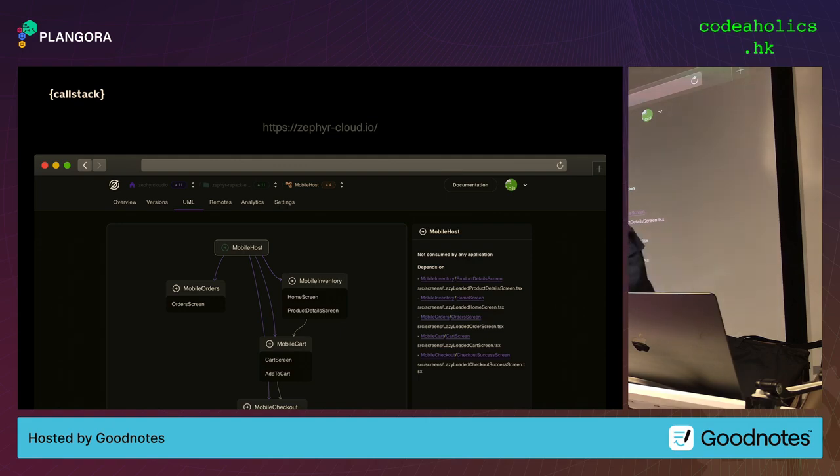It's a tree of your application. See, the mobile host is the mobile application router. And then we can see automatically that they have a sub-module for orders. They have a sub-module for inventory. Inventory has a home screen, the product details screen, and they also have a mobile cart that is a whole separate module. And then they also have a checkout at the bottom.